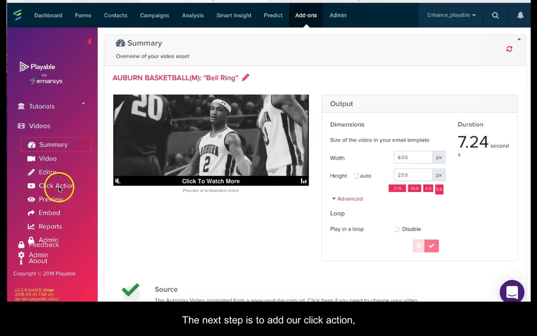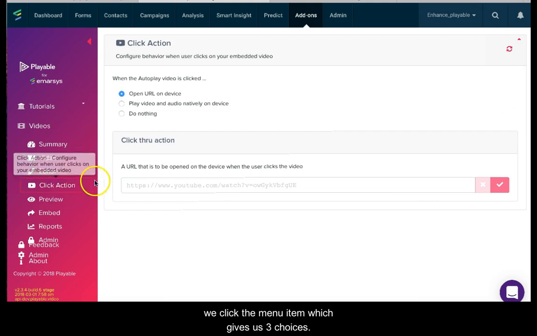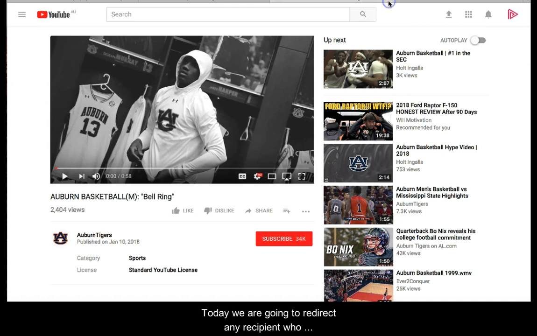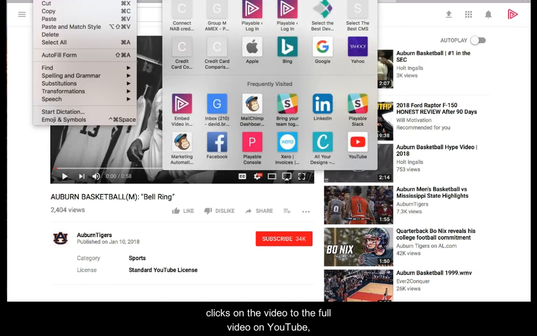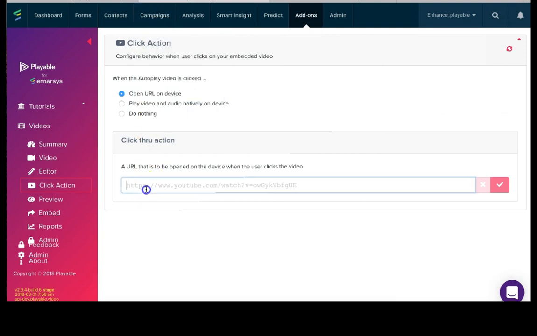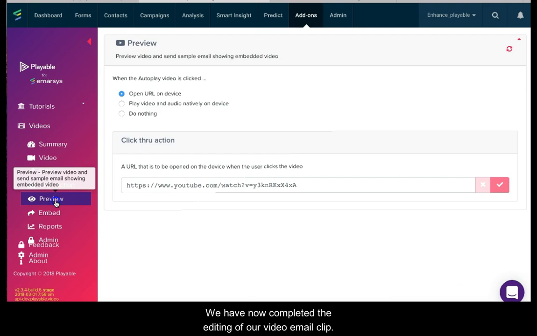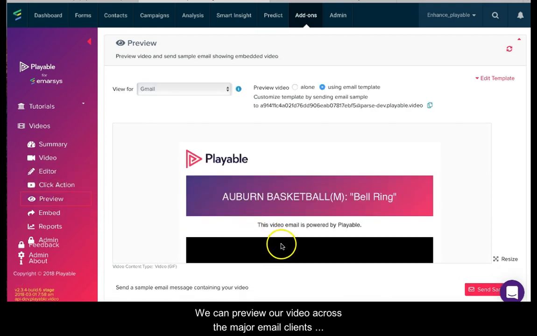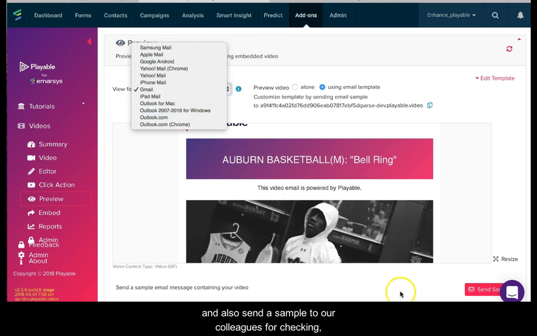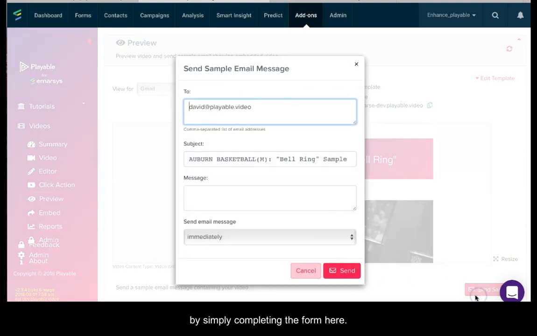The next step is to add our click action. We click the menu item which gives us three choices. Today we're going to redirect any recipient who clicks on the video to the full video on YouTube, so we add the URL and save it. We have now completed the editing of our video email clip. We can now preview our video across the major email clients and also send a sample to our colleagues for checking by simply completing the form here.